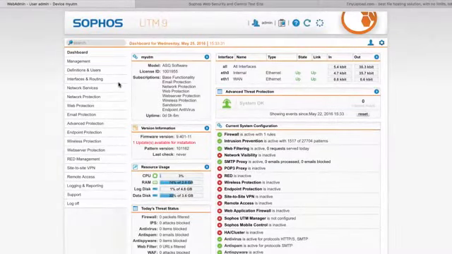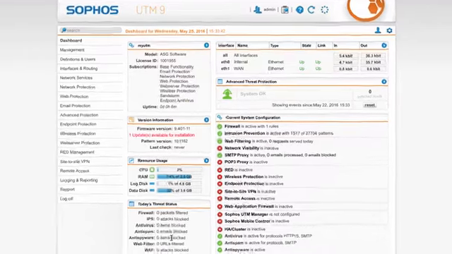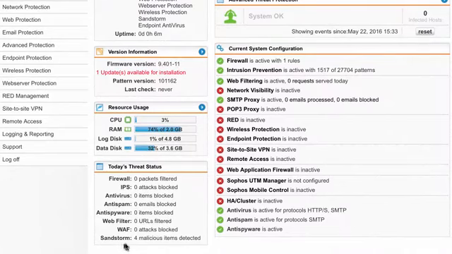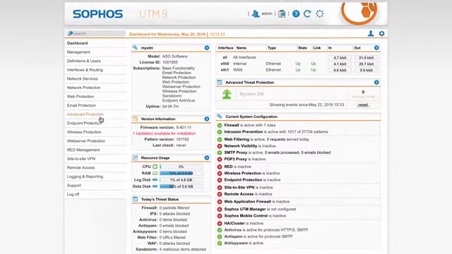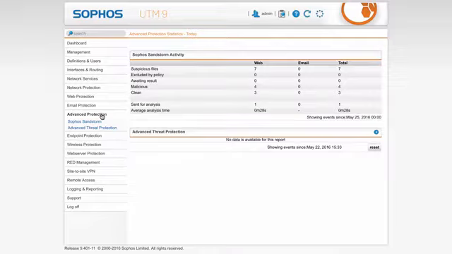All right, here we can see the UTM-9 dashboard, and we can see here that I have a full suite of protection subscriptions, including Sophos Sandstorm. And also on the dashboard, we can see under today's threat status that Sandstorm has already blocked 4 malicious items, thanks to some testing that I've been doing here. Now, if we go under Advanced Protection, we'll see where the Sophos Sandstorm features live.